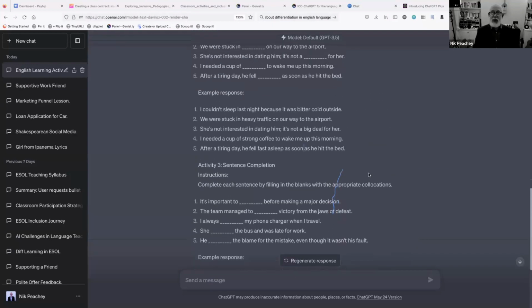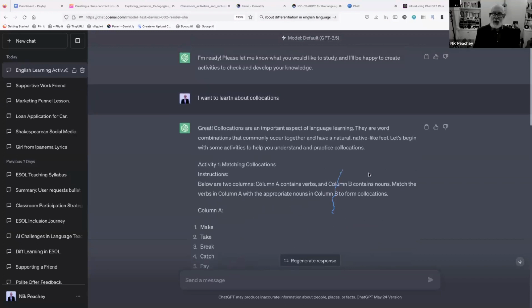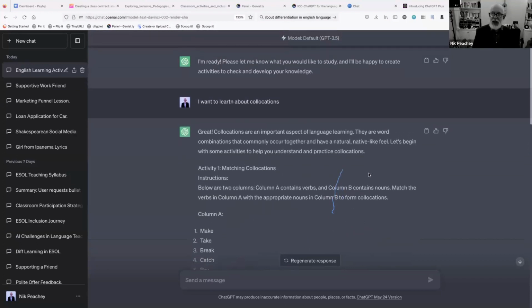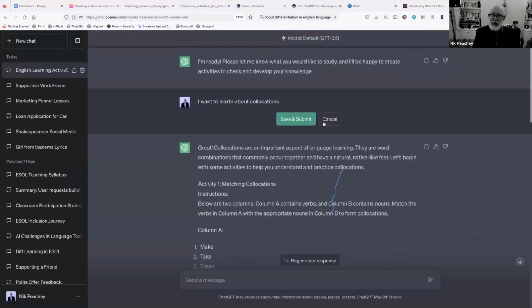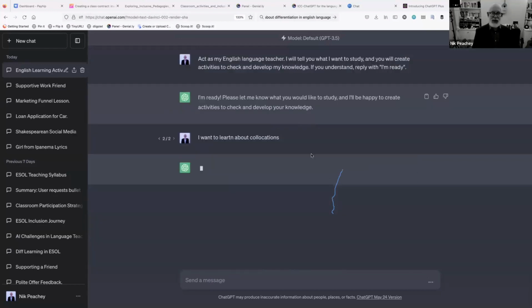It doesn't always do that. And if I edit my prompt and reset it, it might actually do it differently. So I'm just going to resave that and see what it produces the second time.